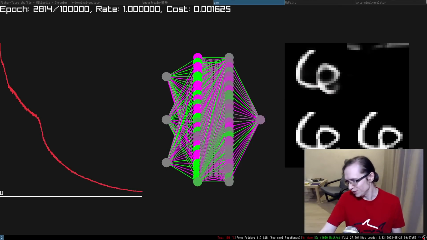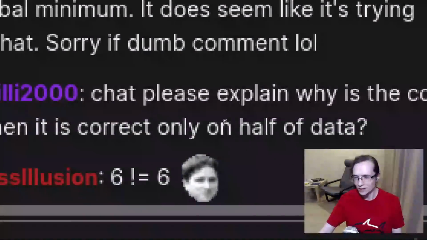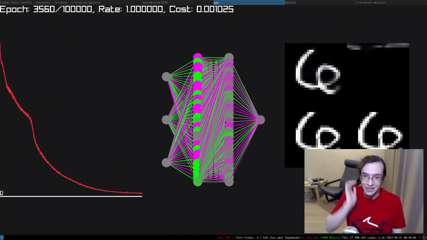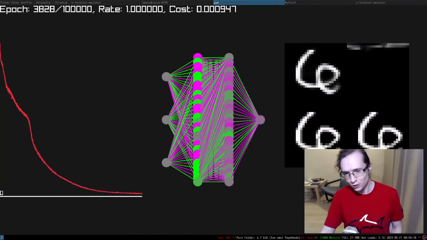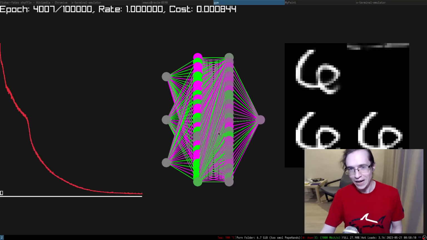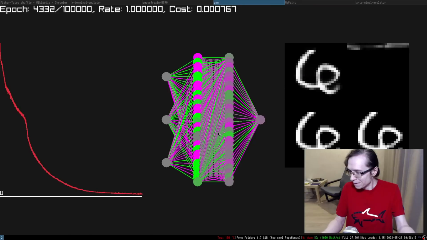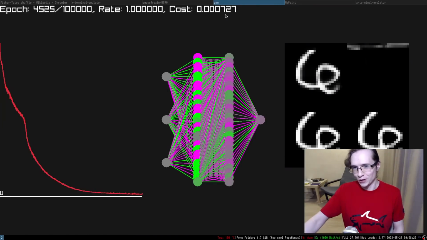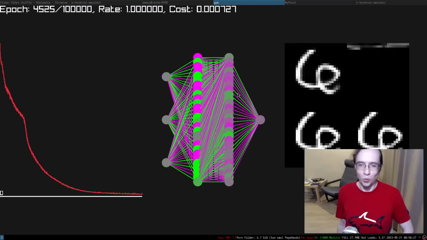Yeah, that's a good question. Thank you so much. This is exactly why I don't understand why the cost is so low when they correct only half of the data. Exactly, that's what we're trying to figure out. And also why these biases are so... And look how good it is. Look at that cost function. I could not have dreamed of a better cost function in my entire life. Like, what the heck?